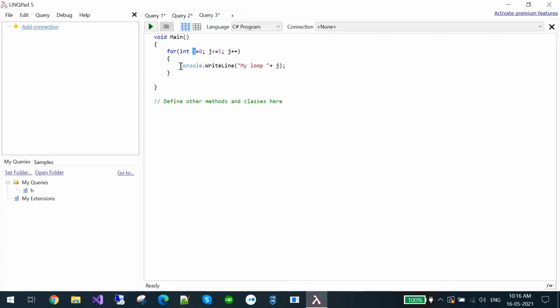So j equals 0, it will print that. Now it will go to j plus plus. Now the j value will be 1, and it will check whether 1 is less than or equal to 5, right? So 1 is less than or equal to 5, then it is going to print it again. Then again it will go to j plus plus. Let me make it short and make it 2. The j value will be 2, it will check 2 is less than or equal to, yes, it is equal, so it is also fulfilled. So Console.WriteLine my loop j. Now the j value is 2, it will print 2. Again it will go to j plus plus.